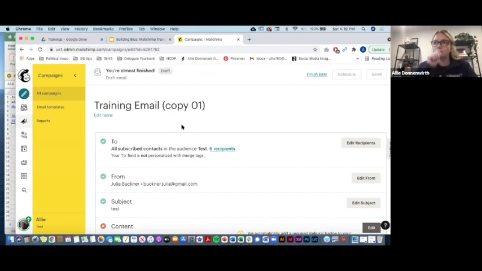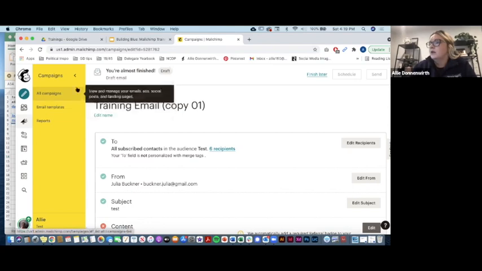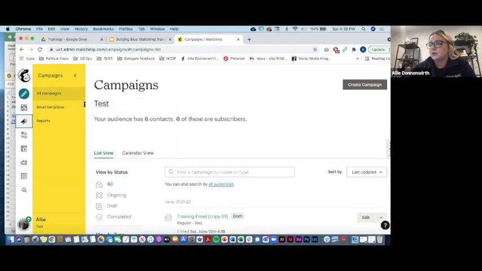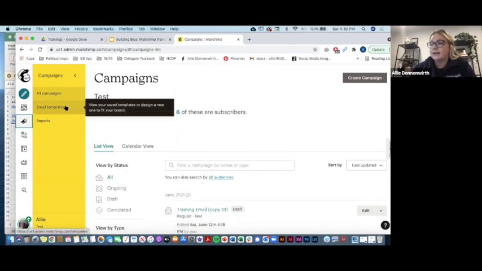However, if you wanted all of your fundraising emails or event emails to also be the same format, that's totally fine. That is up to you. Okay, so I'm going to go back. I just wanted to show you that replicating option because I think that is extremely useful. And now we're going to look at email templates.